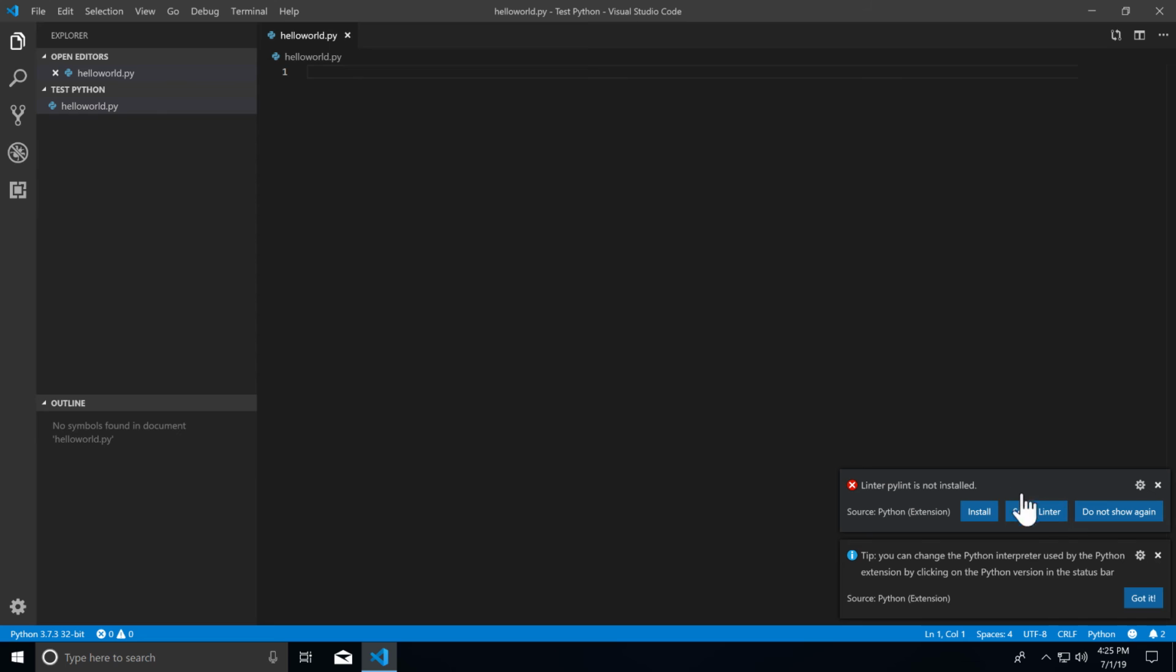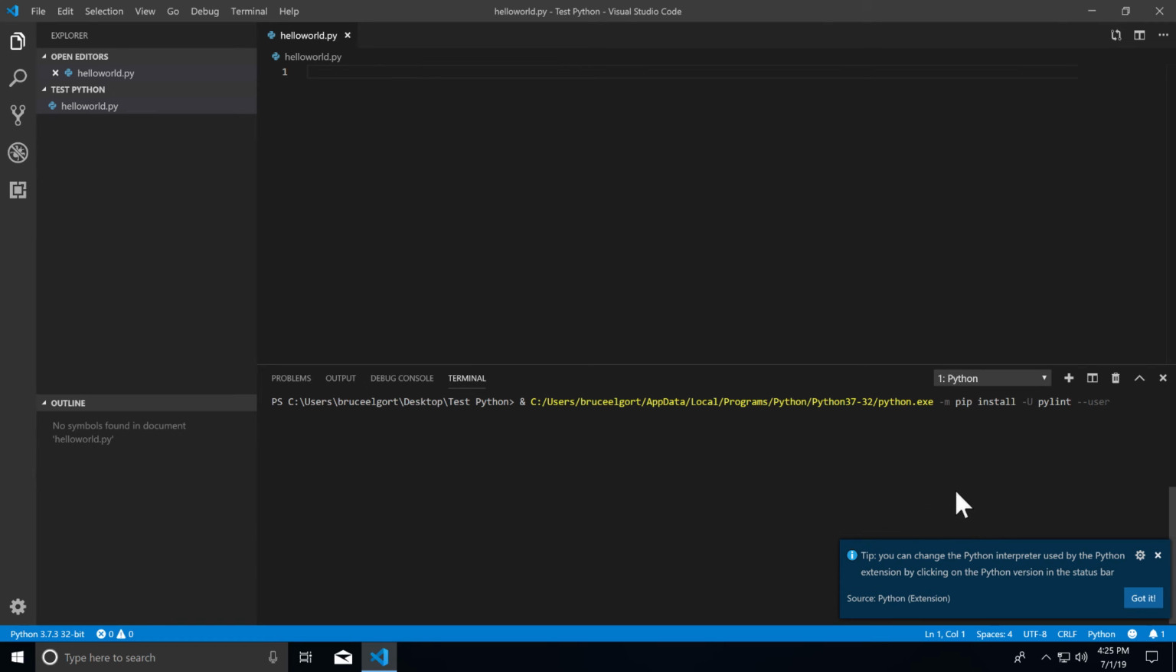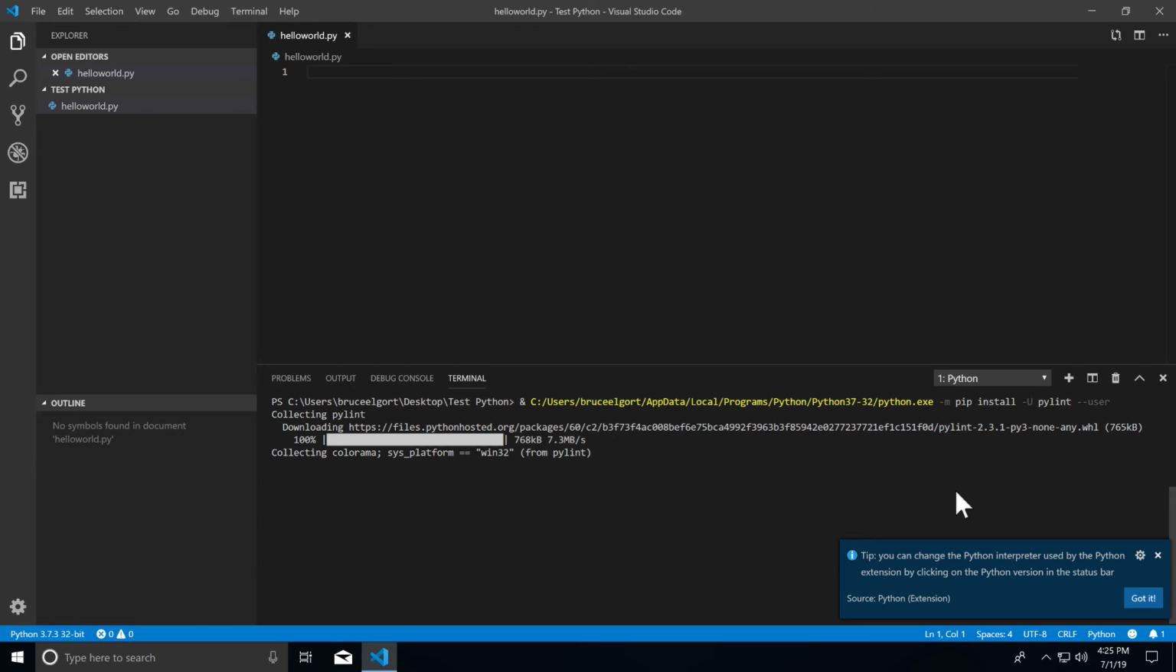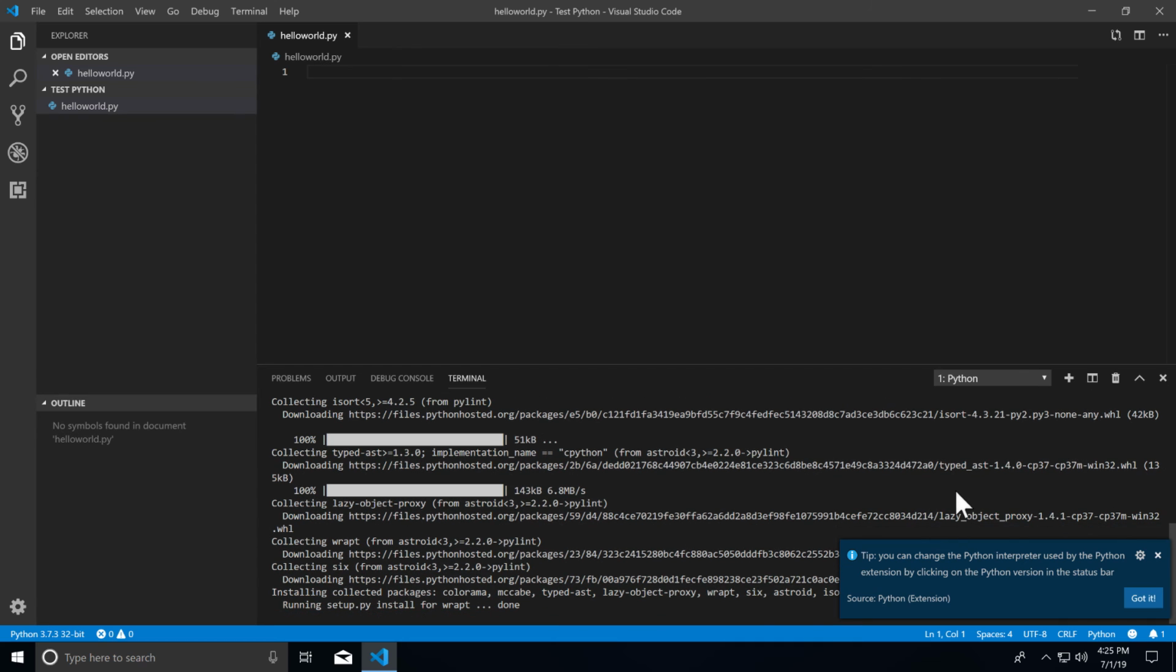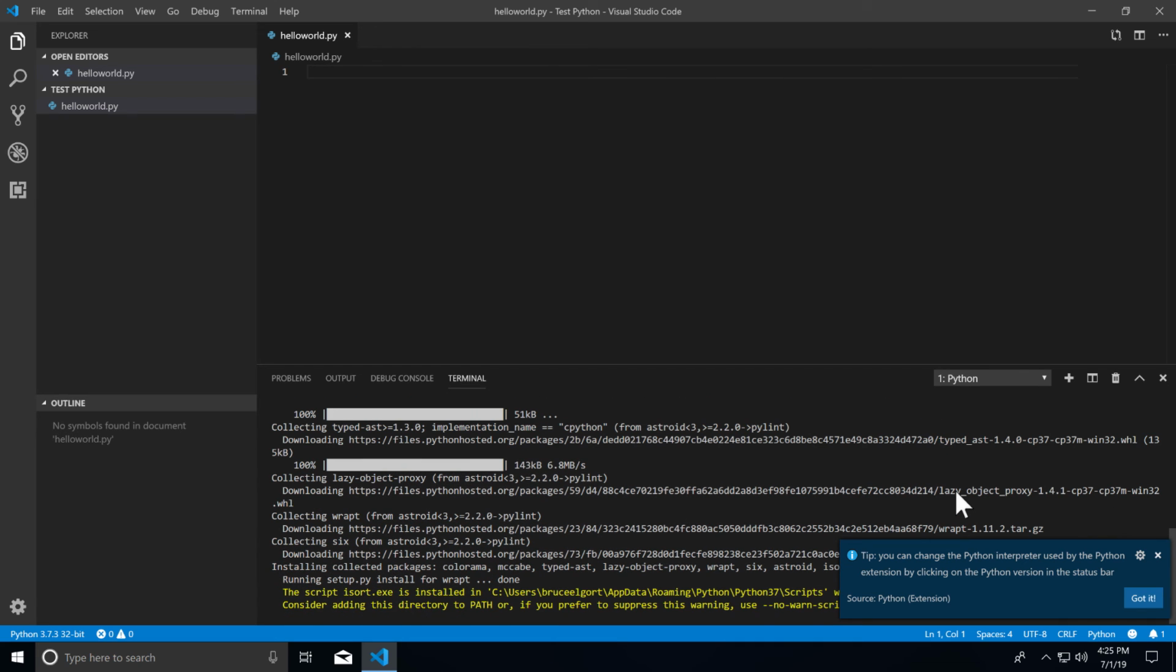And I get a couple other things going on here. It says linter pylint is not installed, so let's auto install that. I clicked on the lower left there to install it, so you can see Visual Studio Code is installing it. Okay, and it's downloading what it needs. Okay, so there we go.